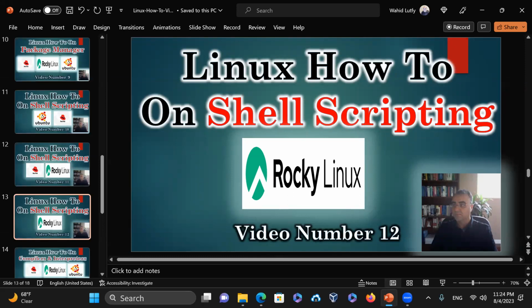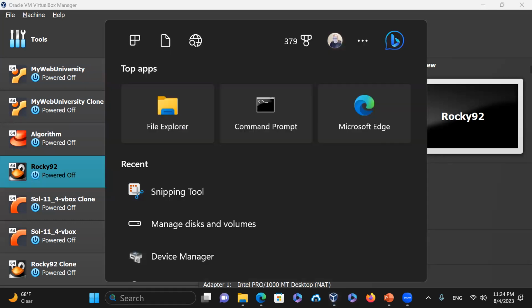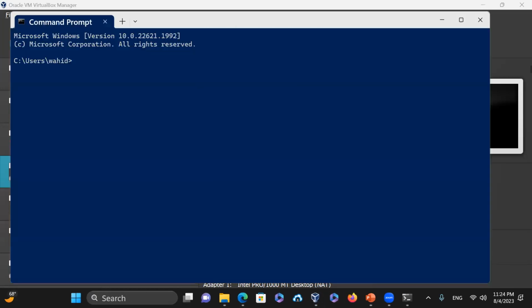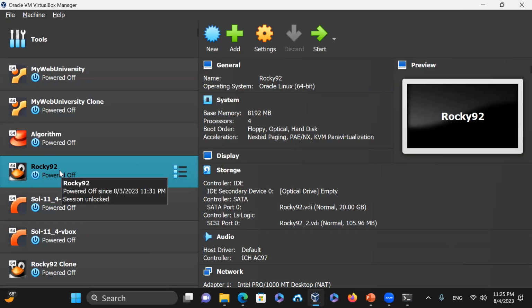Let's get started. So first thing we need to do is go to the Oracle virtual machine. We're running Rocky 9.2 as a guest operating system on a Windows platform. If you look at this Windows platform from the command line, systeminfo and then find string /i, I may have shown this one already to you, but I want to show you that the host operating system in this case is Microsoft Windows 11 Professional Edition, and the guest operating system is Rocky 9.2.